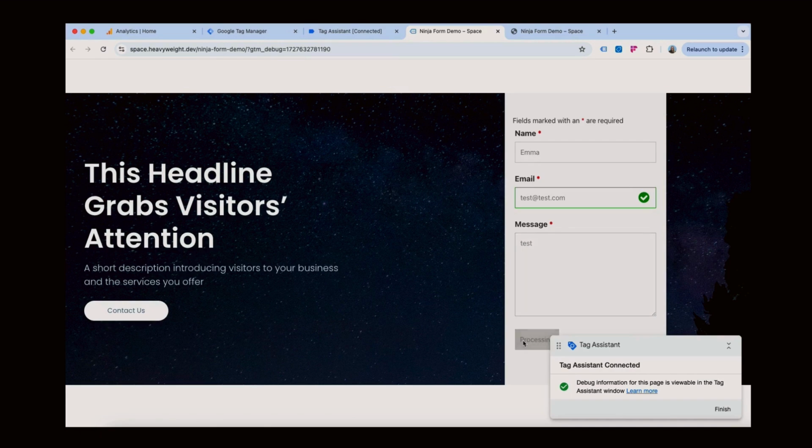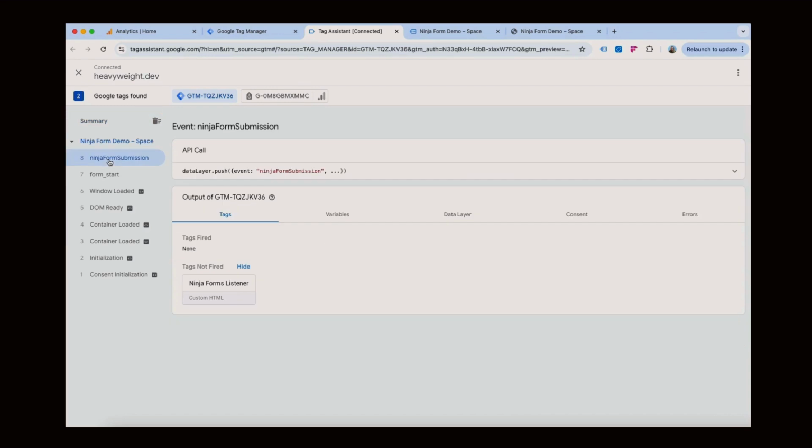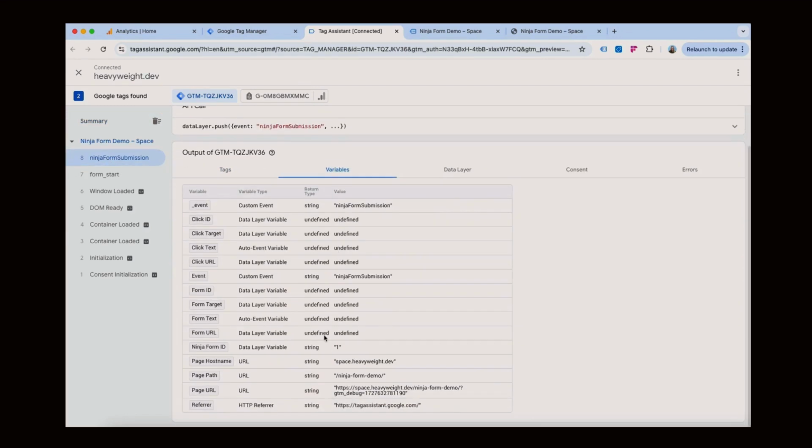and then submit, and we'll come back to this tab, and then we can see here there is an event that's fired called Ninja Form Submission. Come to this and go to variables, and then we can see here that that data layer variable is pulling in the form ID, and then we're going to use this form ID going forward.